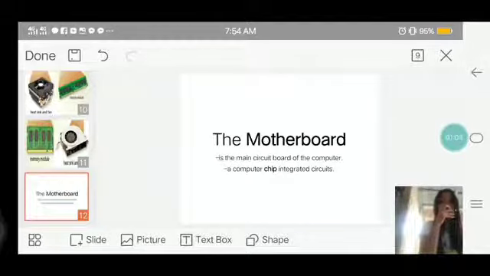Halos lahat ng electronic device ay may motherboard, from smartphones, TV, at gaming console. Ang motherboard ay kilala rin sa tawag na backbone of the computer.